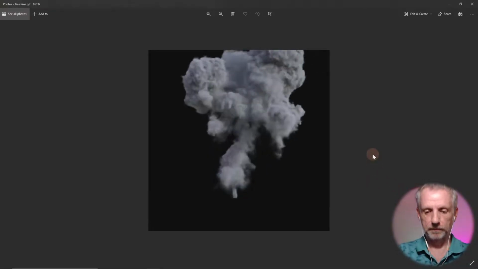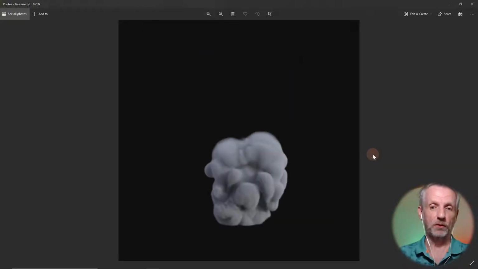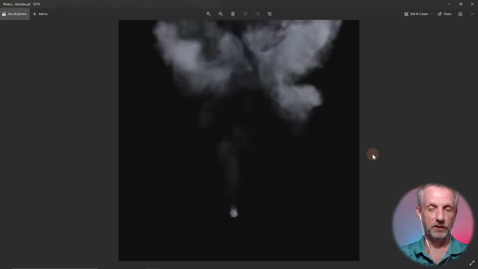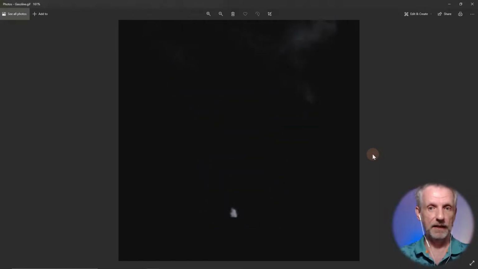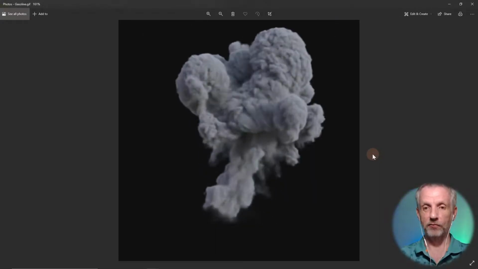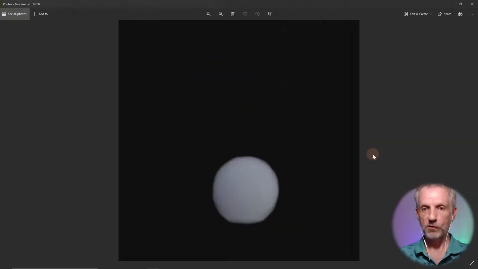Here's another one, Gasoline. That is perfect. And these are just GIFs, so the quality is actually a little bit better when you see these as rendered images. But by the end of this, we're going to have made something like that ourselves, literally from scratch, and rendered in Daz Studio. So very, very cool.